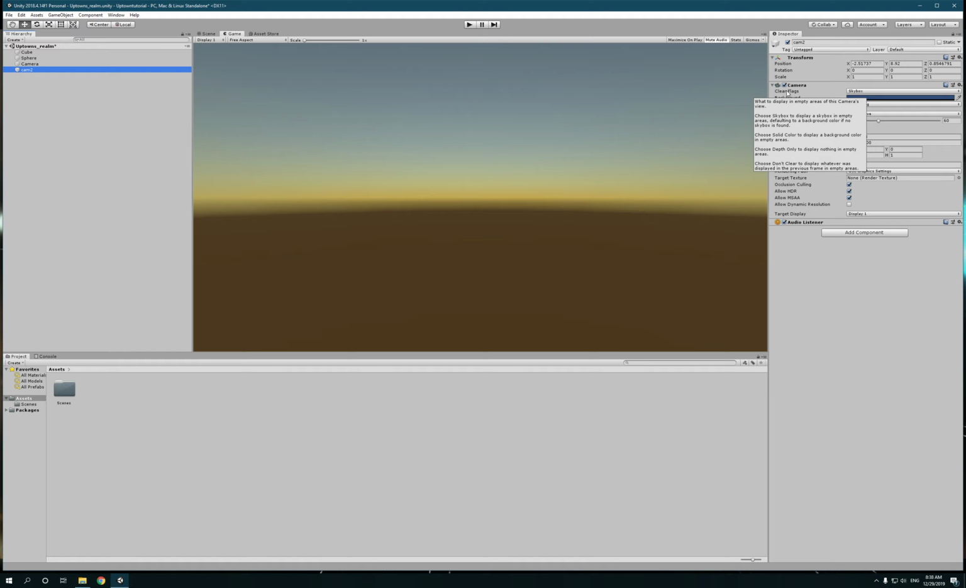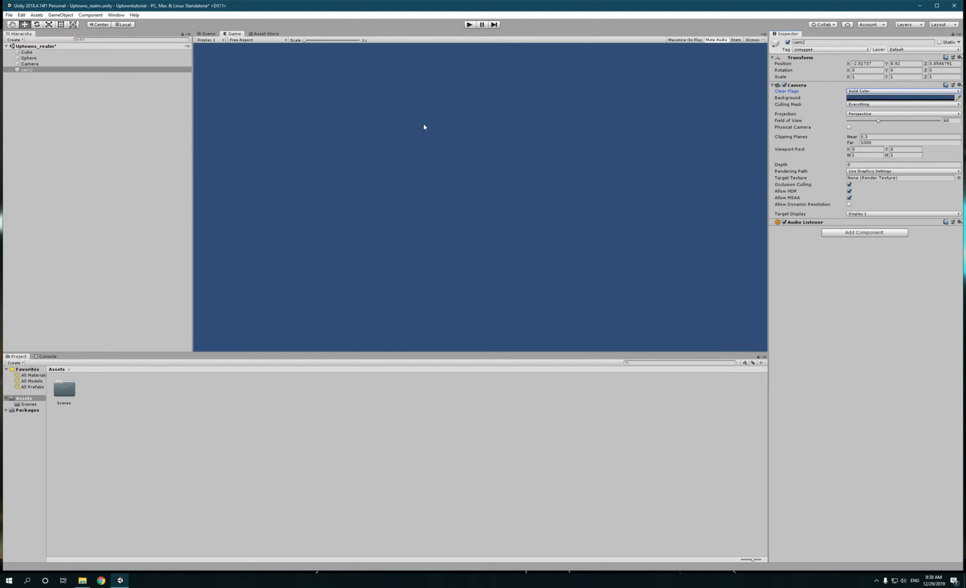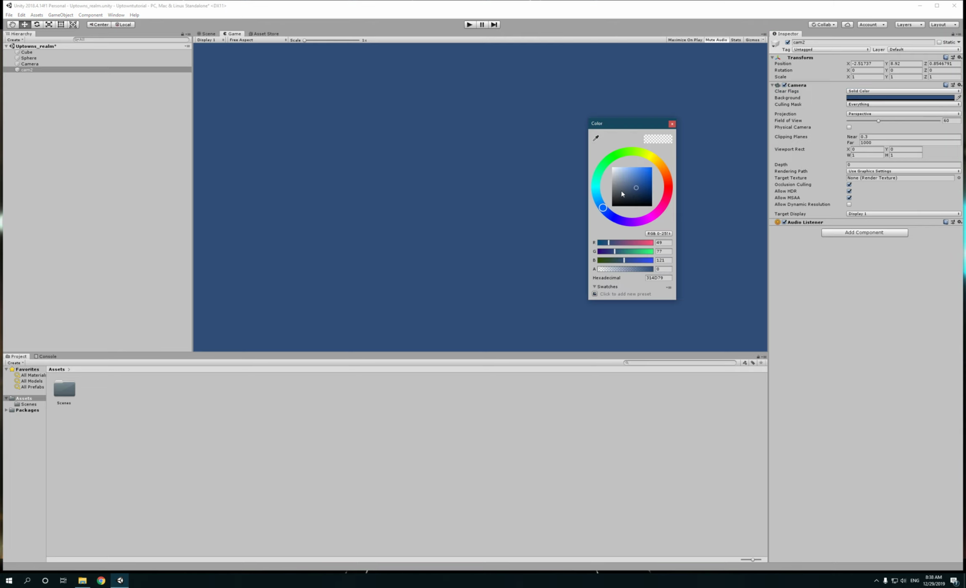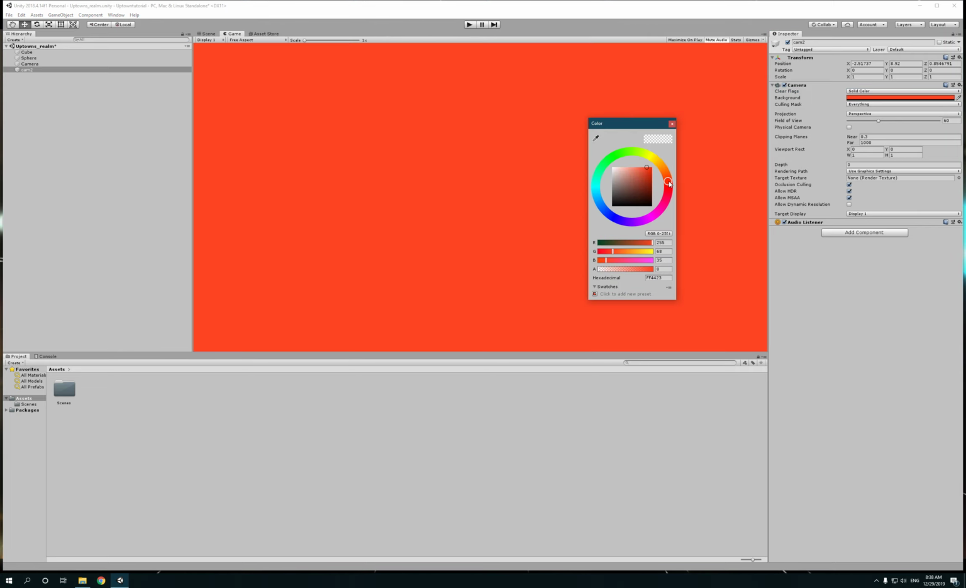So meaning in empty areas where we don't have any objects or anything like that, I want it to see the skybox. Let's say if I wanted it to see a solid color. As you can see, the game view changes. Now, instead of the skybox, it went to a solid color. We can also change the color. Change it to a cool red.